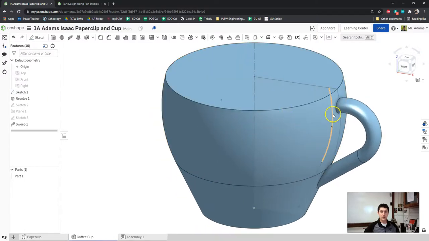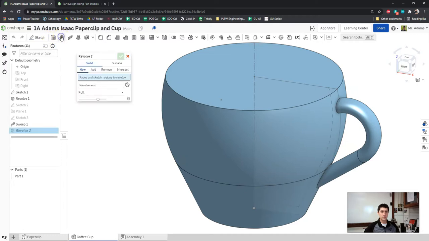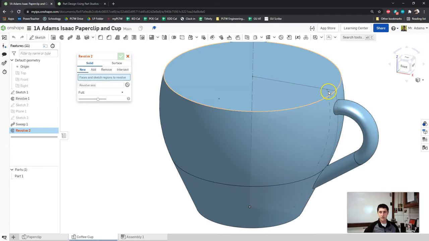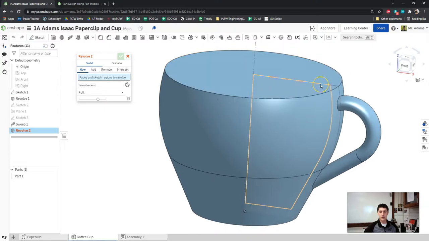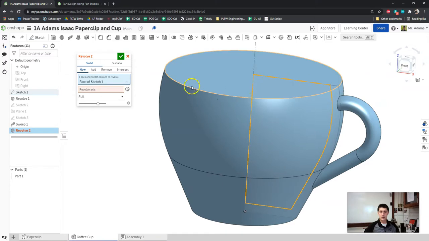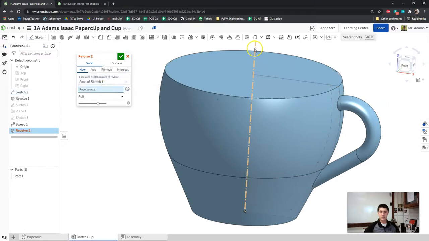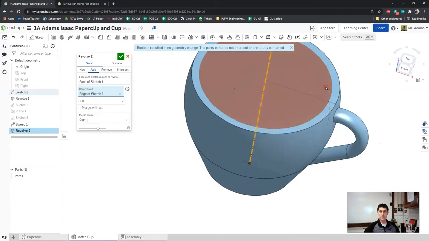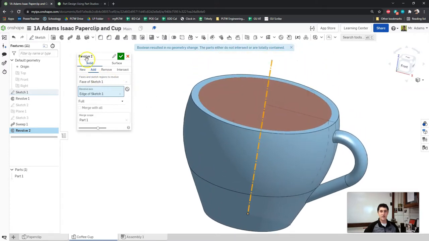Then we're going to use the revolve tool, and we're going to select that inner shape of the coffee mug. Now, be careful where you click. We want this internal shape right here, not the outer wall. This is the outer wall. We want the inside shape, which is what this is right here. We're going to select our revolve axis. Now, at first it's going to complain and be like, what are you doing? We already revolved that.